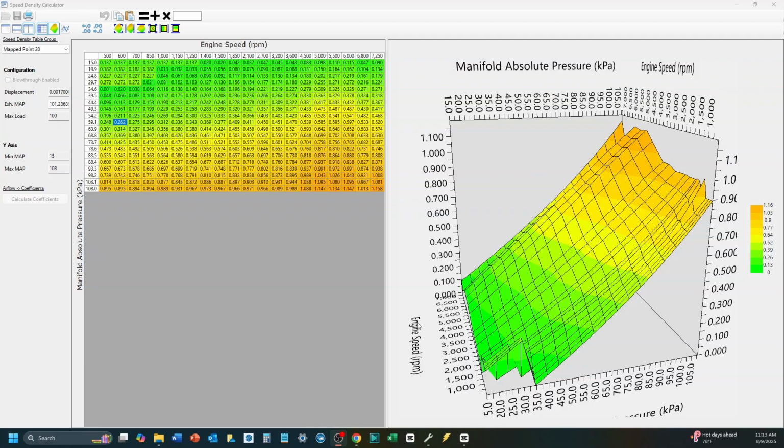Damn thing did it to me again. So, finishing my thought, optimum power, map point 20, we'll definitely want to spend a lot of time there.